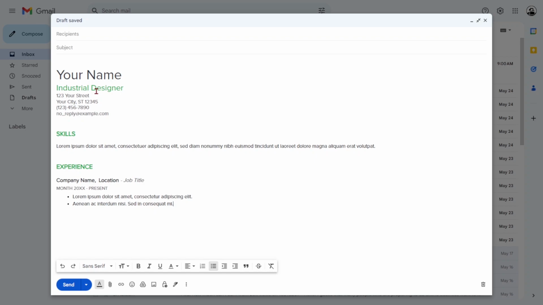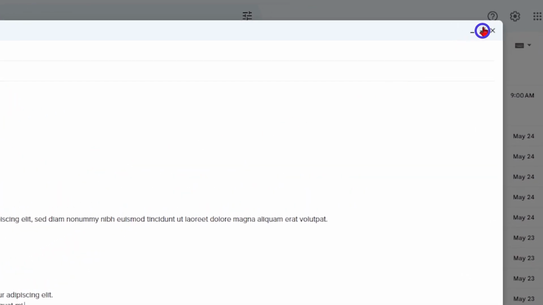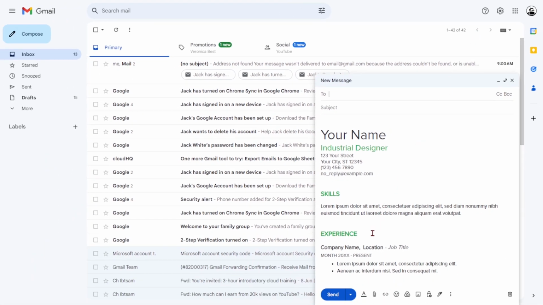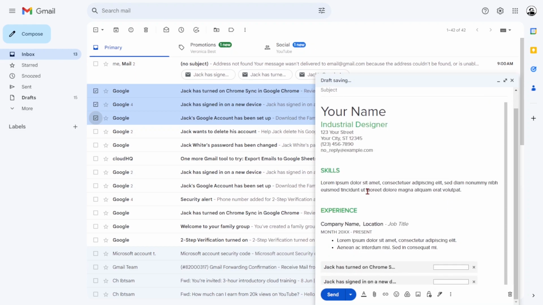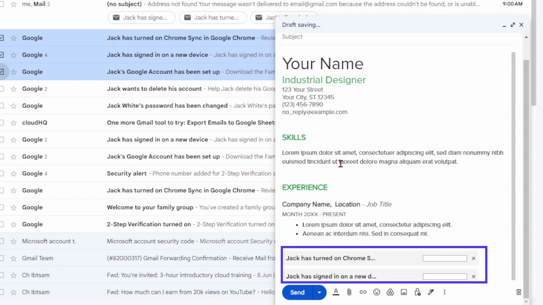If your current email takes up the entire screen, click the two diagonal arrows in the top header of the email window to minimize it to the corner of the screen. Next, select the emails you wish to attach to the new email by ticking their respective boxes. Using your mouse or trackpad, drag those emails into the new email window and release them. Just like the previous method, Gmail will display the attached emails in the attachments area as EML files.